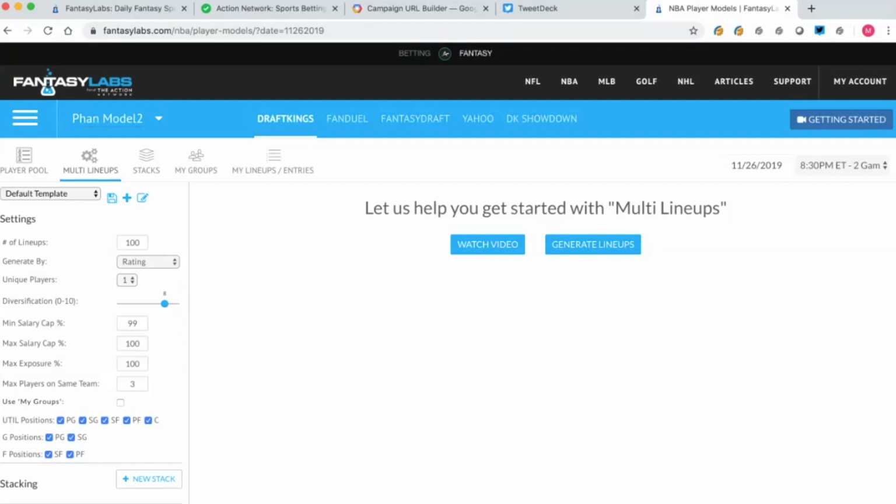So if you have it at 100, it will allow you to have one player or more in any given lineup. If you change it to 50, the max that you'll see any one player show up in a lineup is 50, and so on. Max players per same team. The default setting is 3 here. On a slate like this, where it's only 2 games to choose from, you might want to increase that to 4, or else you're going to have some difficulties reaching a high number of lineups.